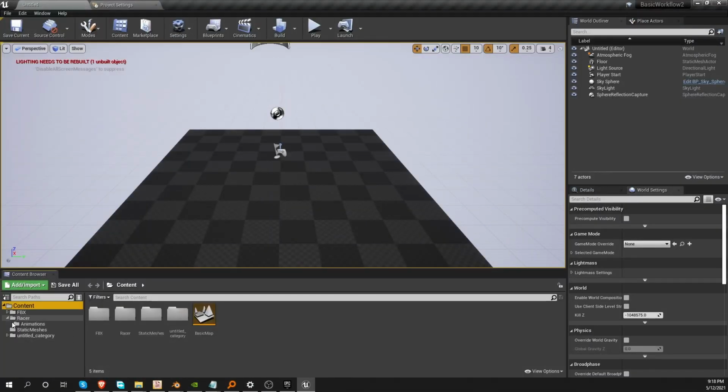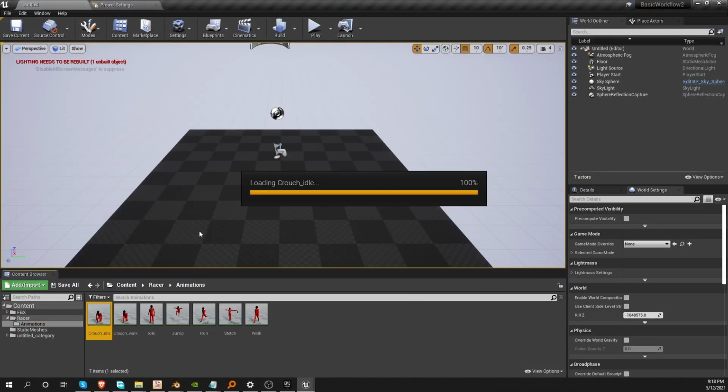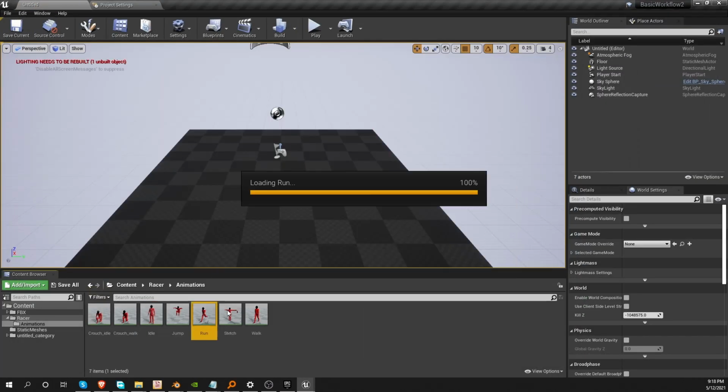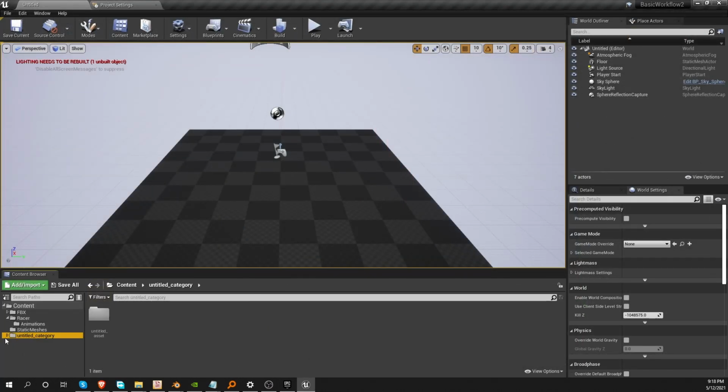Okay, let's go into the racer animations and test them. And they work fine, so everything is fine. And now this untitled category folder is all empty, so I'm going to delete it. Now we can start setting up the racer as a third-person character.